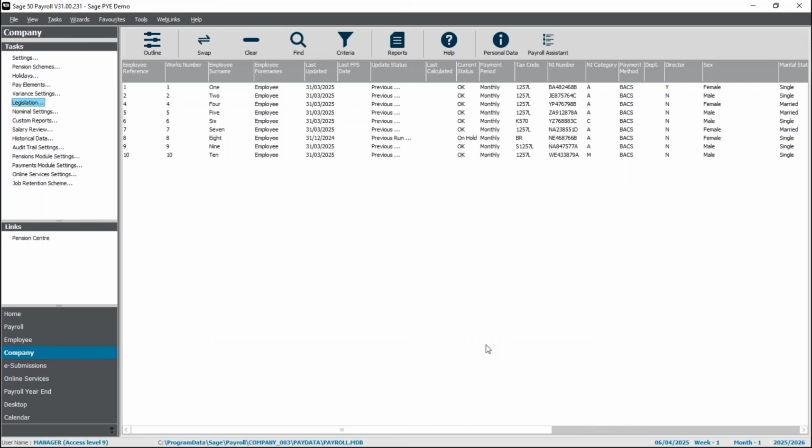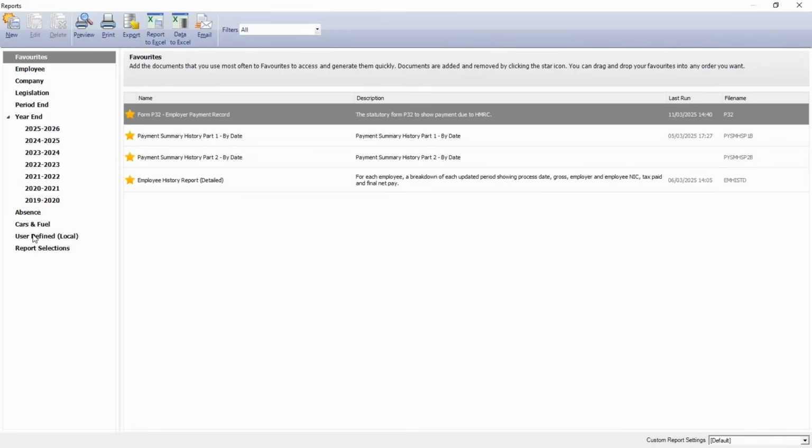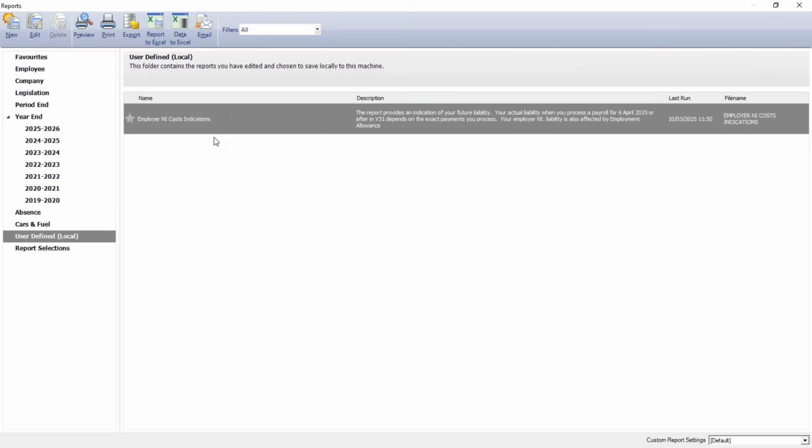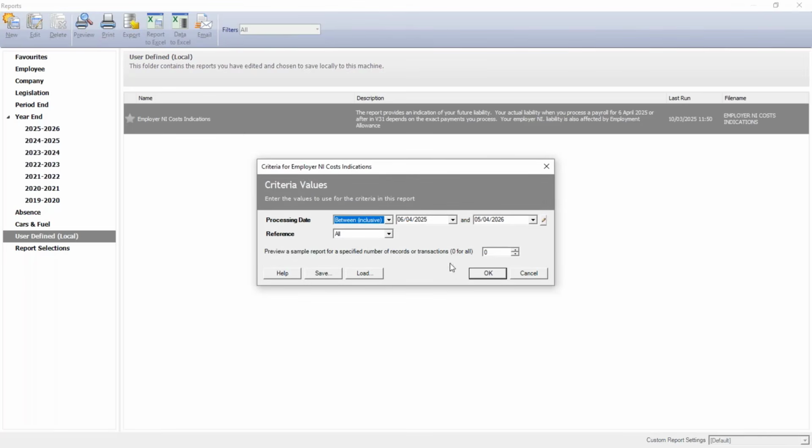Now, the employer NI cost indication report I've already downloaded from our help centre. I've copied it into my user-defined folder here on the left-hand side. So just to show you how this report works, you can run it for historical dates in order to create a forecast of the national insurance cost in the new year. Because I've completed all of my payroll for 24-25, I'm just going to run it across the whole year. So 6th of April 24 to 5th of April 25.